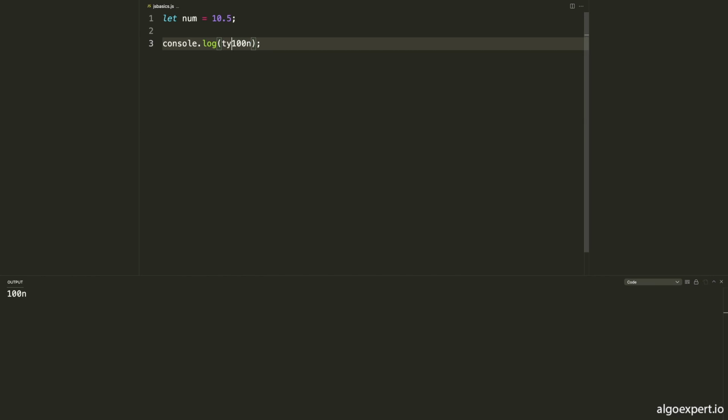So there's a type of operator we can use to check the type of a value. And if I do type of 100n, we get big int, whereas if I do type of just 100, we get a number. But for the most part, these will end up working the same way.